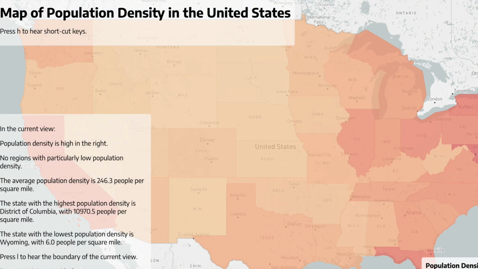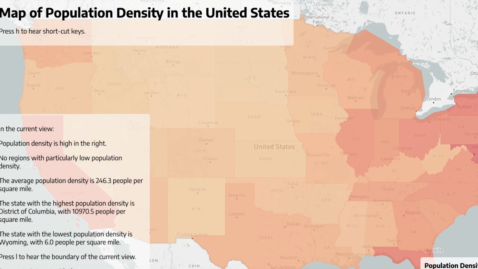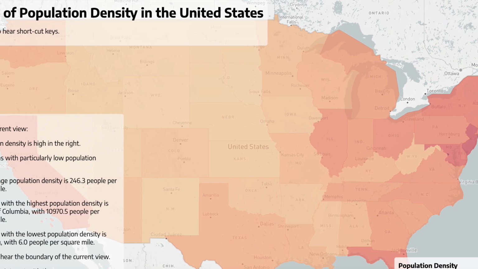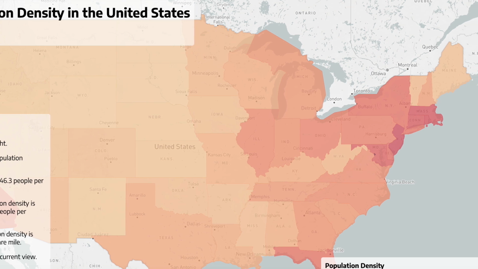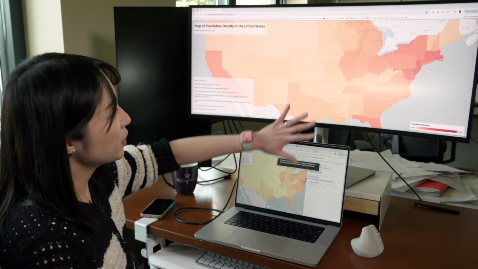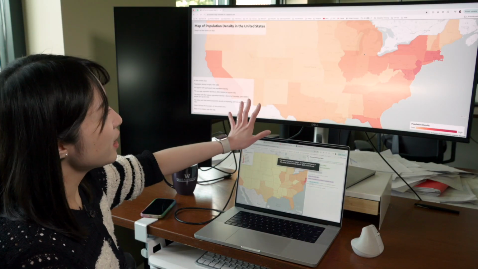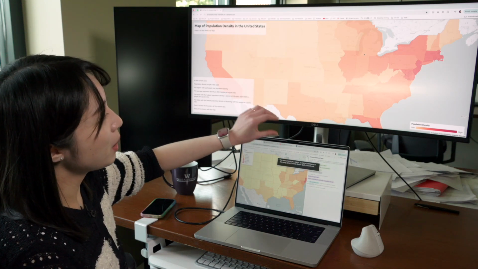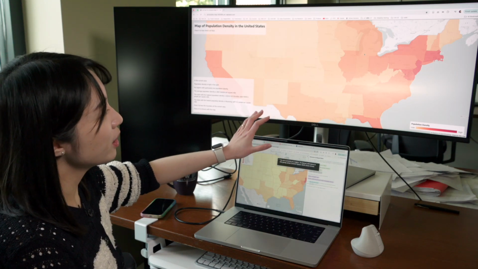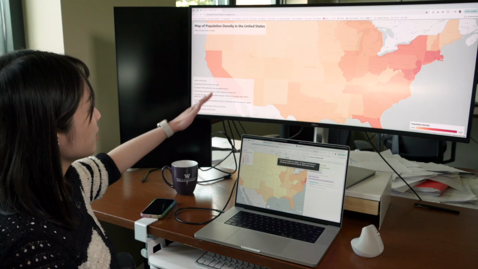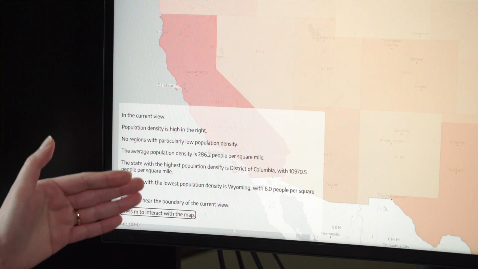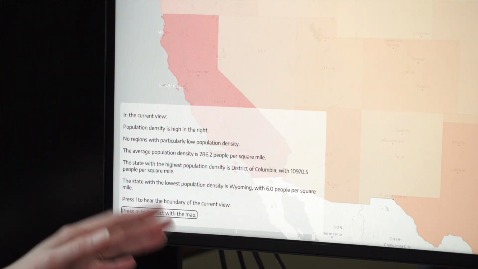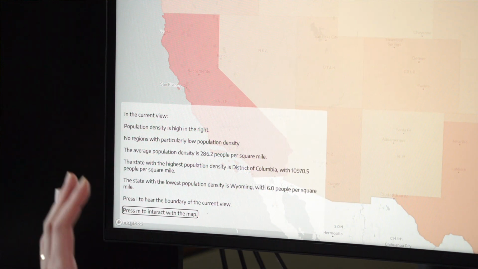Map of population density in the United States. So AltGeoViz is a system that automatically generates alternative text for screen reader users for geovisualizations. So this is a map of the United States showing the different population density for each state. So over here is a brief summary of the current map visualization. It has a simple spatial pattern summary as well as descriptive stats.